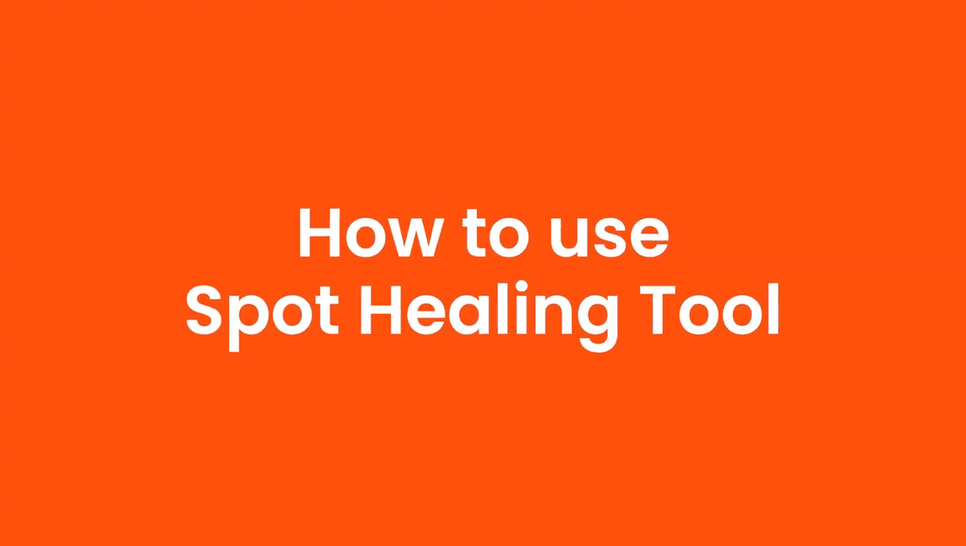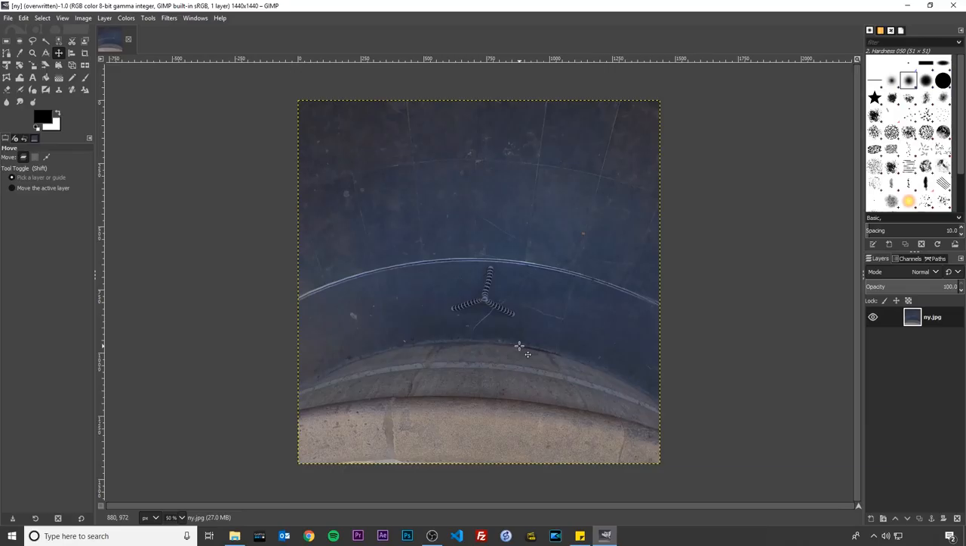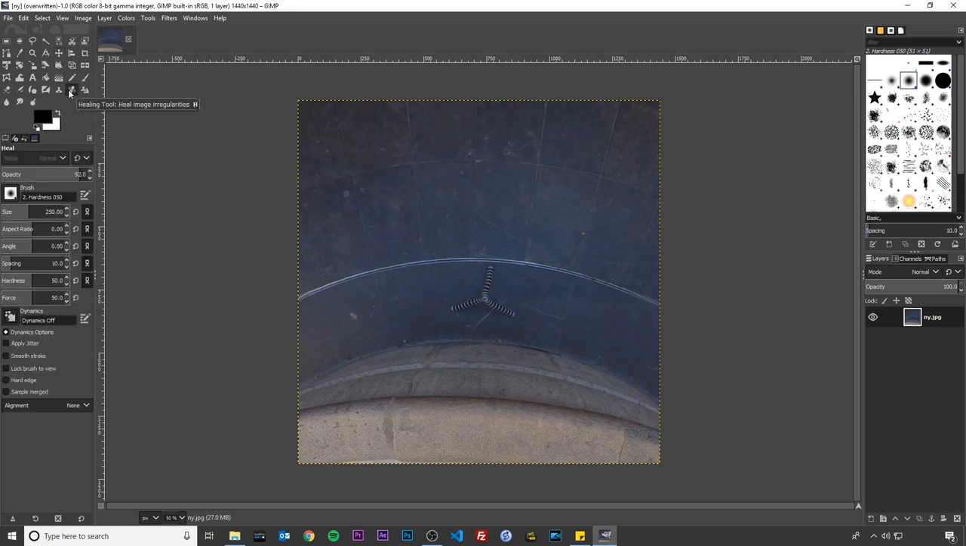How to use Spot Healing Tool. Another way to remove the tripod is to use the Spot Healing Tool. Click the Spot Healing brush, change the size and hardness over here. Now whilst holding down Ctrl, click where you want to copy pixels from to cover the tripod. Then let go of Ctrl and slowly brush over the tripod. The circle on the left hand side is the area you choose to fill the circle on the right hand side.